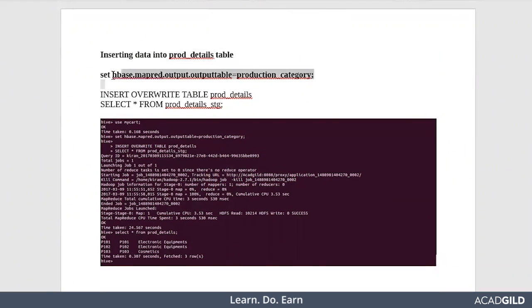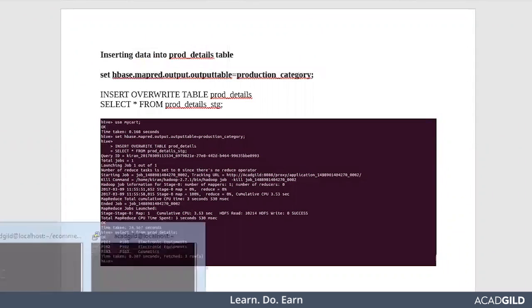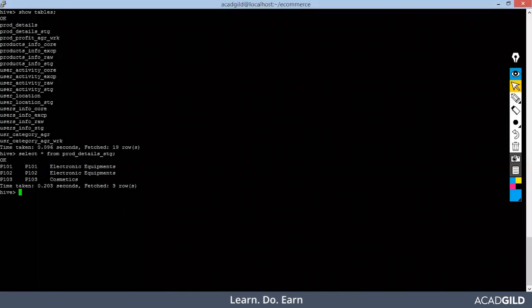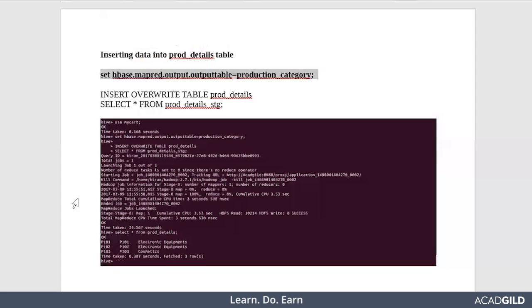So before we do that, we need to set something. This is the command that we have to do, set HBase property. So once we set the property, automatically the Hive table will get linked with the HBase table. So I'm done with that particular command. Now we are using insert overwrite prod underscore details from which table? Prod details stage table. Okay, so once we run this command, whatever data is there in stage will get loaded into prod details, that is our external table.